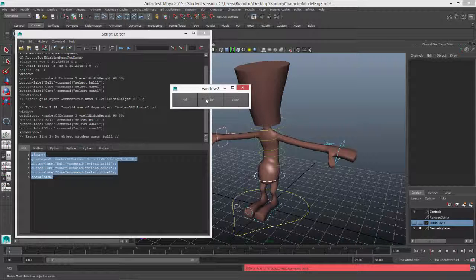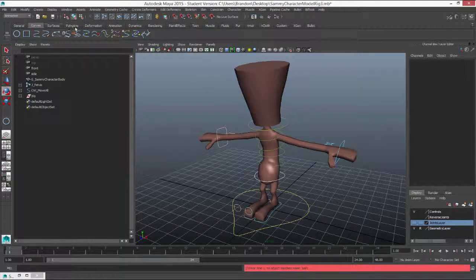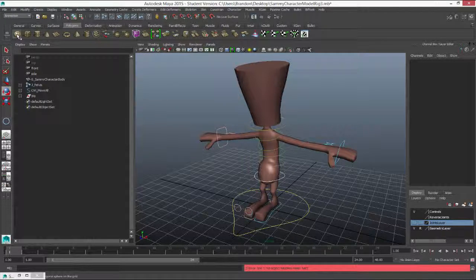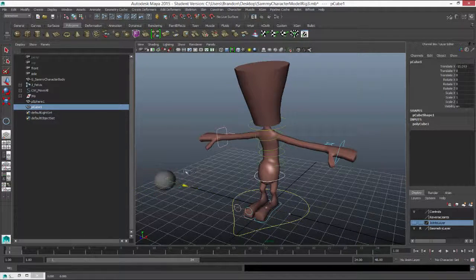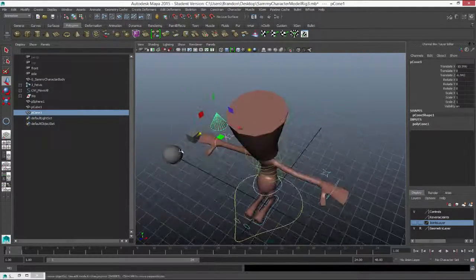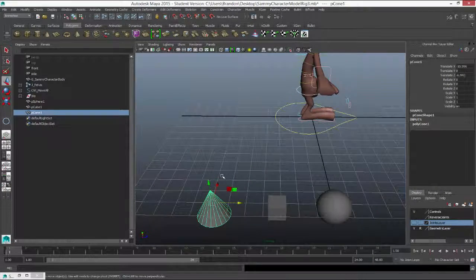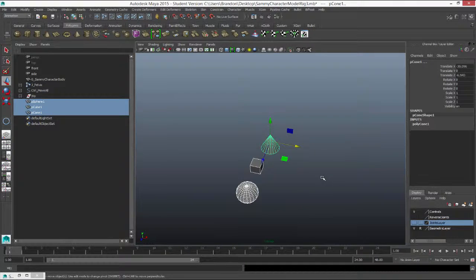So what I need to do is close this window, and let's just minimize my script editor for a second, and we need to create these objects. So let's go to polygons, and I'm going to create a polygonal sphere. I'm going to create a polygonal cube. Let's move that there. Well, not a cylinder, but a polygonal cone. There we go. Okay, so I can move these way out of the way over here. We're going to come back and make adjustments to this script for the character rig.